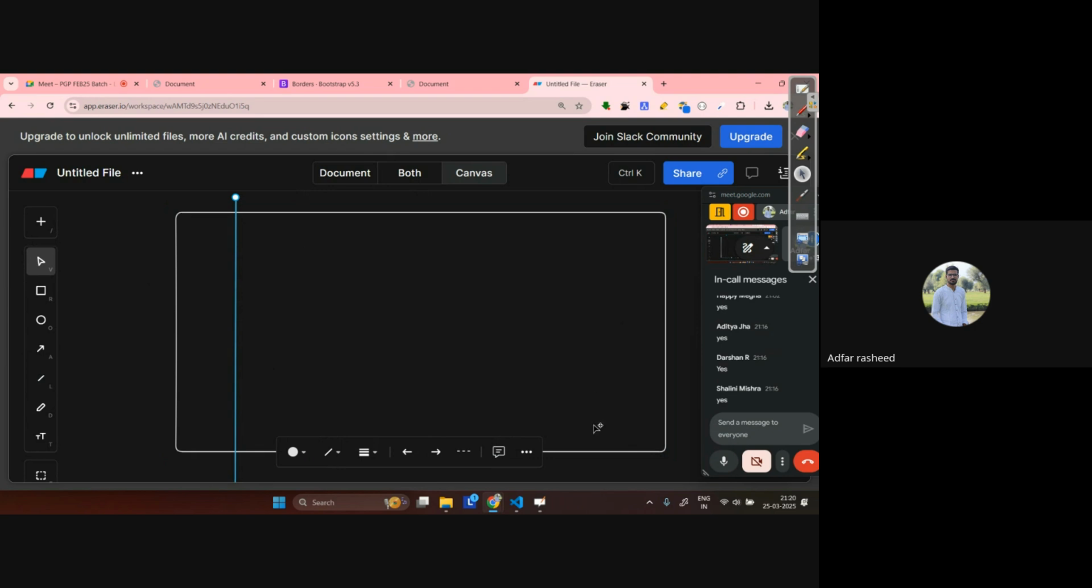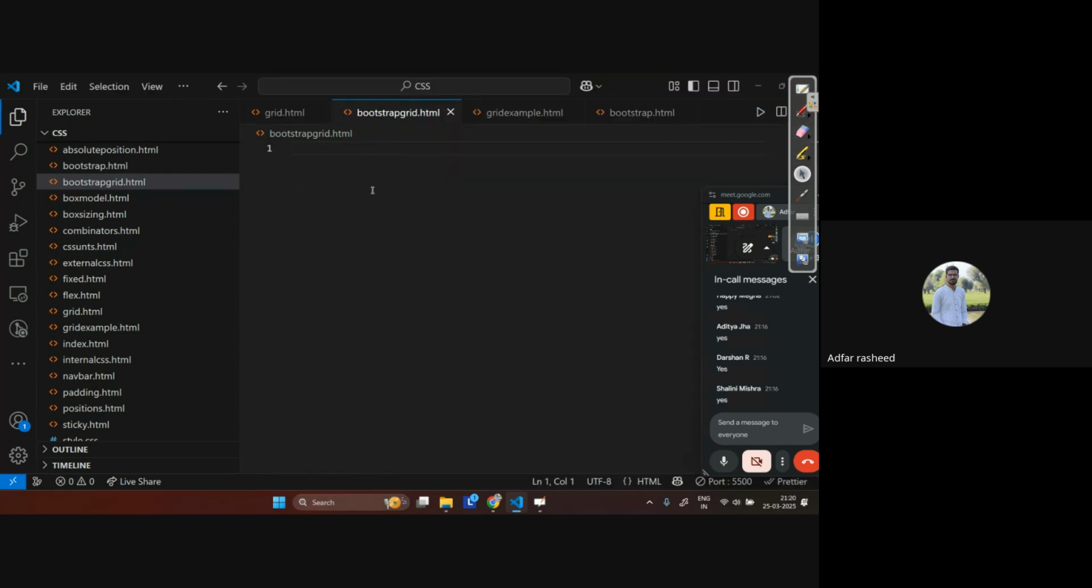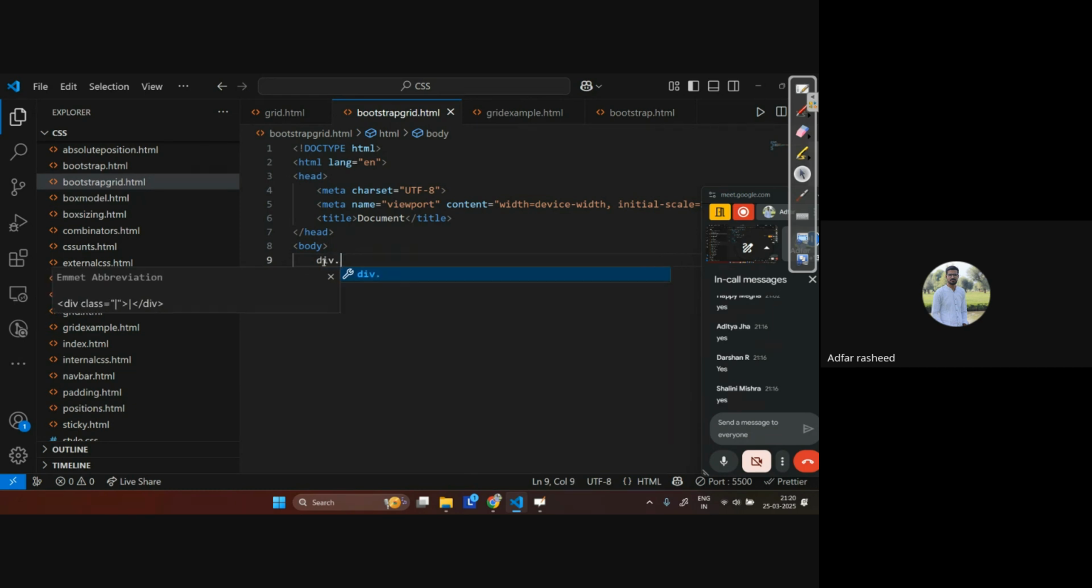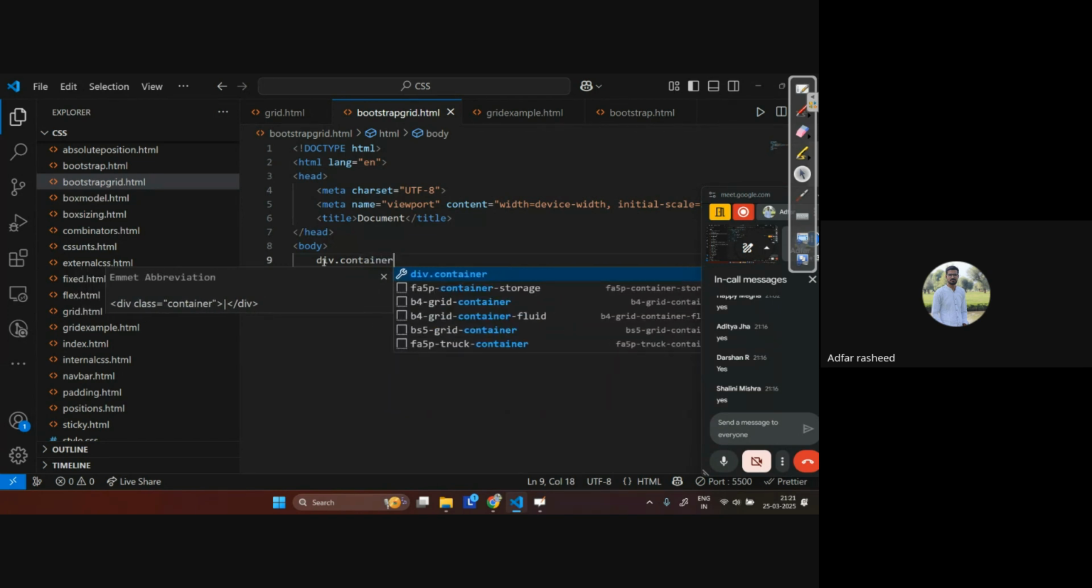To understand it better, I will create a simple web application, and let's talk about the basic classes that we actually have. The first class that we have is container. So what does container do? Container is a class, simply a wrapper that holds the grid layout.